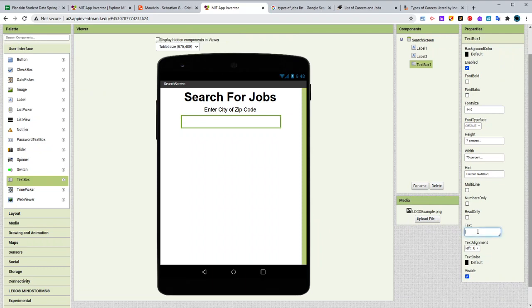Okay, yeah. So for the text in the text box, is there a hint? We're gonna change the hint to city zip. And what that's gonna do is when the user opens it, it won't be blank. It will show text that says city zip in it. When they click on it, it will disappear and they can type in whatever they want. That's what that hint does.